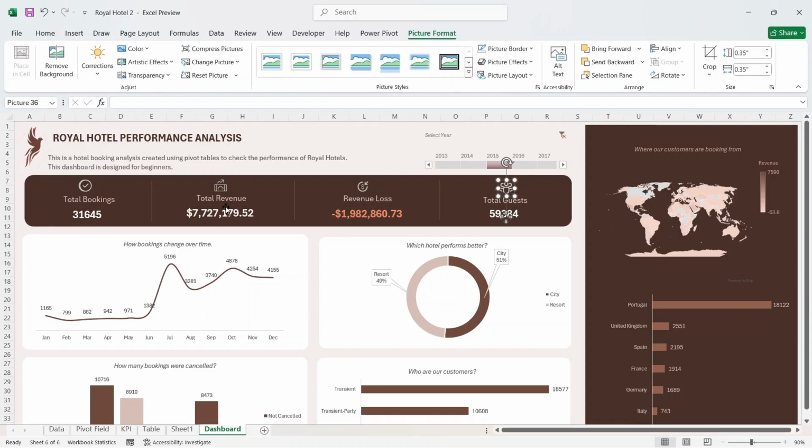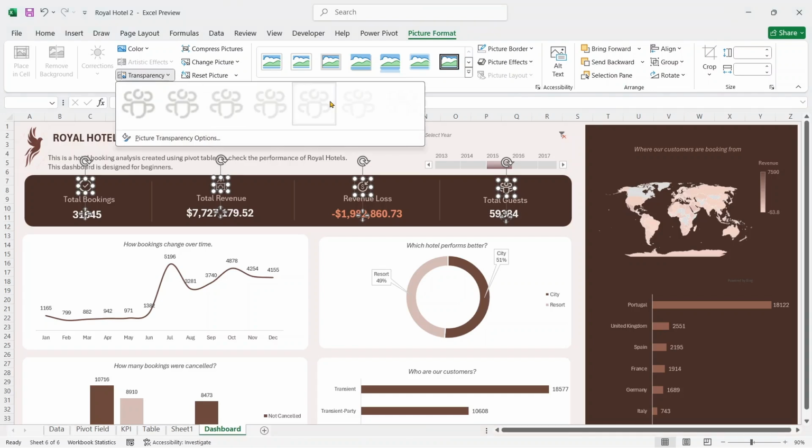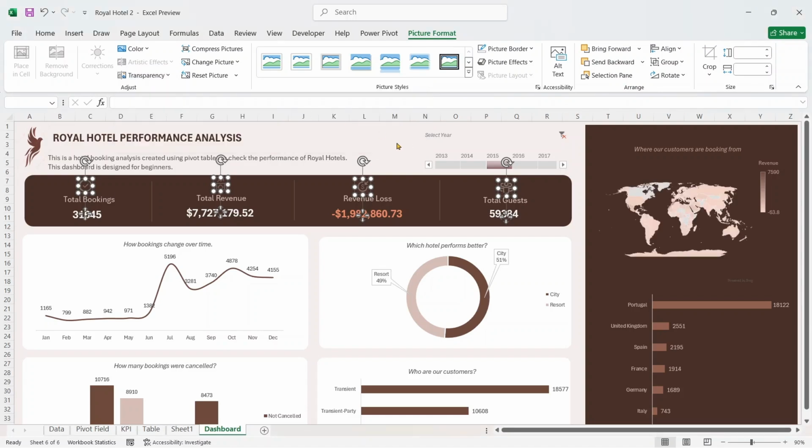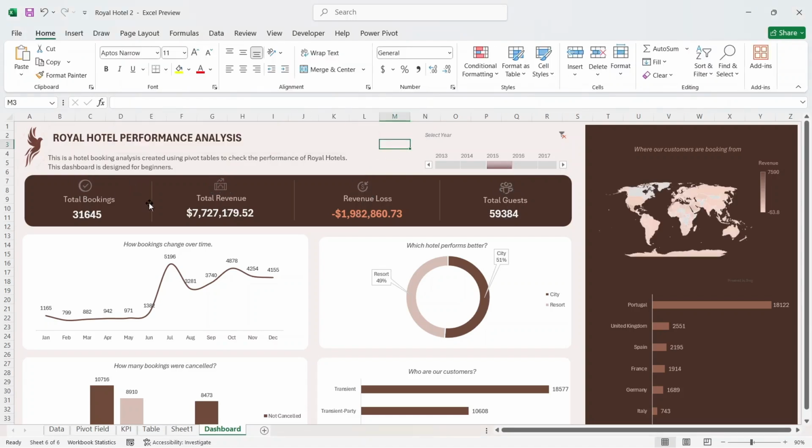So select the icons again. Let's select the icons. We don't want them to be too prominent. Select 1, 2, 3, 4. Come to transparency and reduce transparency. So you have your total bookings, you have your total revenue, you have your revenue loss, and you have your total guest. So very nicely done. Don't make it too close.